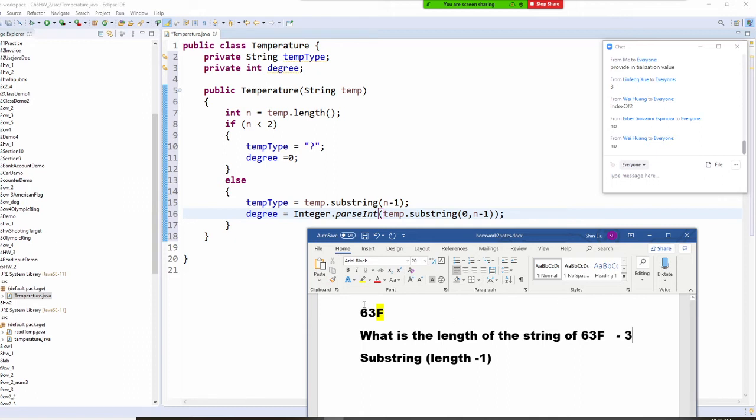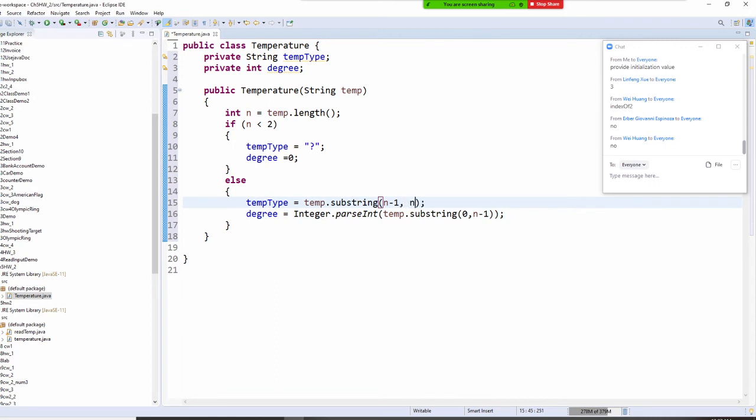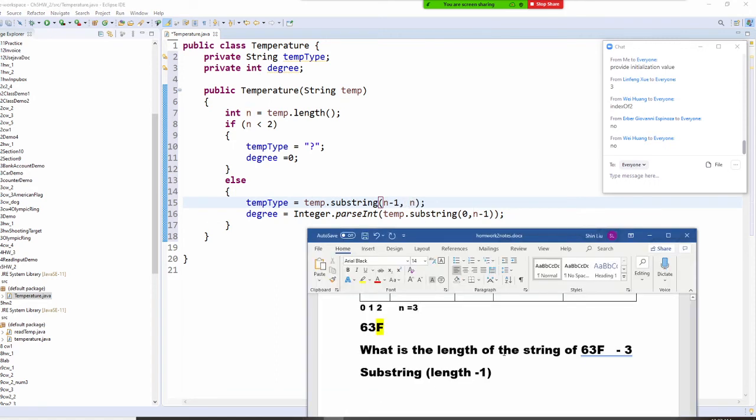And don't forget, I already told you here, 6 is 0, 3 is 1, F is 2. That's a position. But don't forget your n is 3 right now, n equals 3. So to get my temperature type, n equals 3, boys and girls. Don't you think that's n minus 1? Because 3 minus 1 is 2. So you get this, and if you substring only this one, that will take the rest. Do you understand? Take the rest. Or if you want to save case, you can do n. All right? So far, okay? Do you understand?